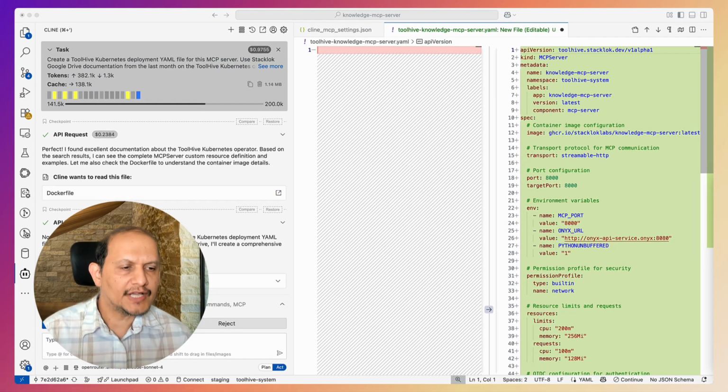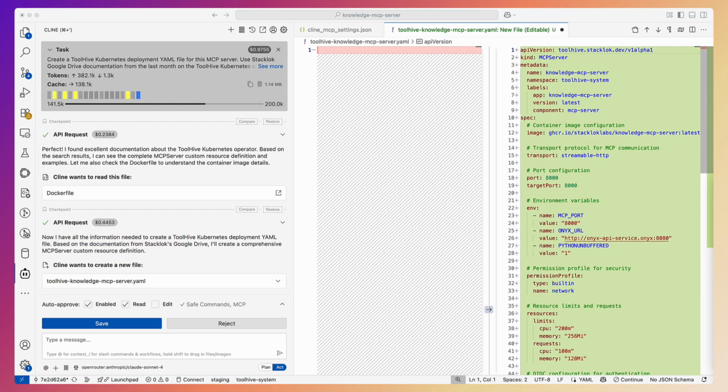So in summary, what I showed you is how MCP servers can connect your AI assistants with the private knowledge and documents that you might have without you having to dig through millions of documents by hand.